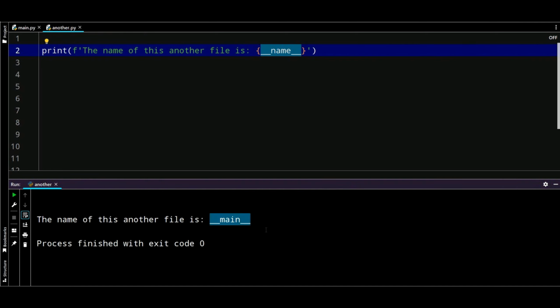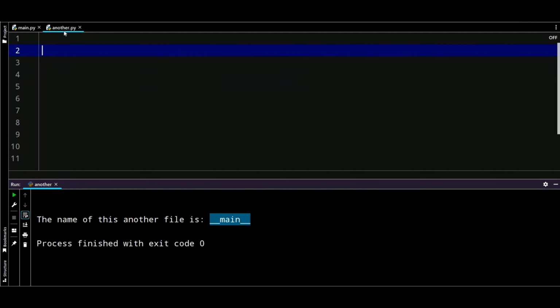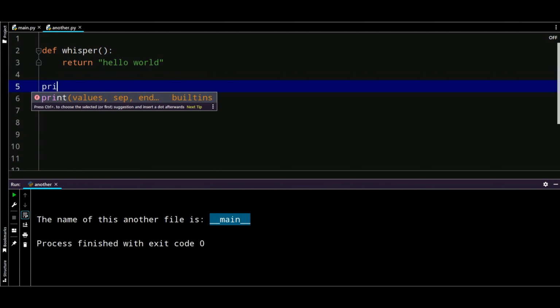So what is the significance of this? I'm going to use two functions here to demonstrate the significance of this. I'll define two functions in another file here. I'll call the first function whisper, and let's say this function returns hello world in small letters like that. And let's call it here. We'll call and print whisper like that.